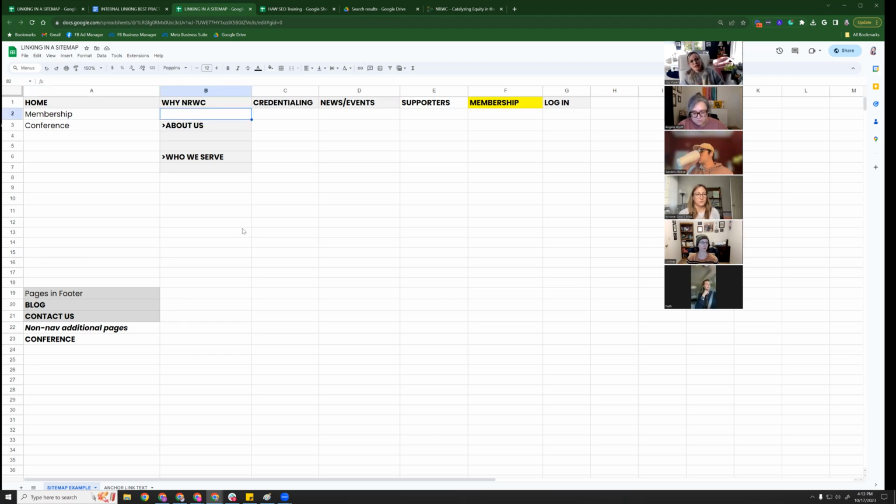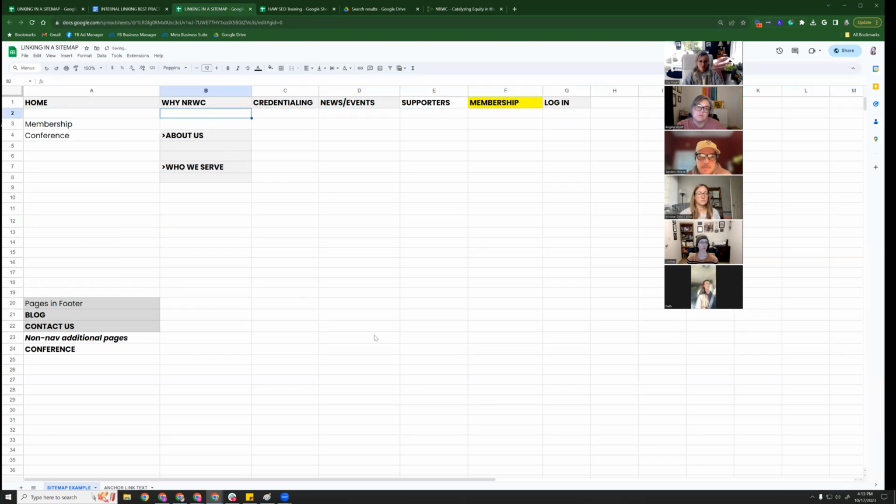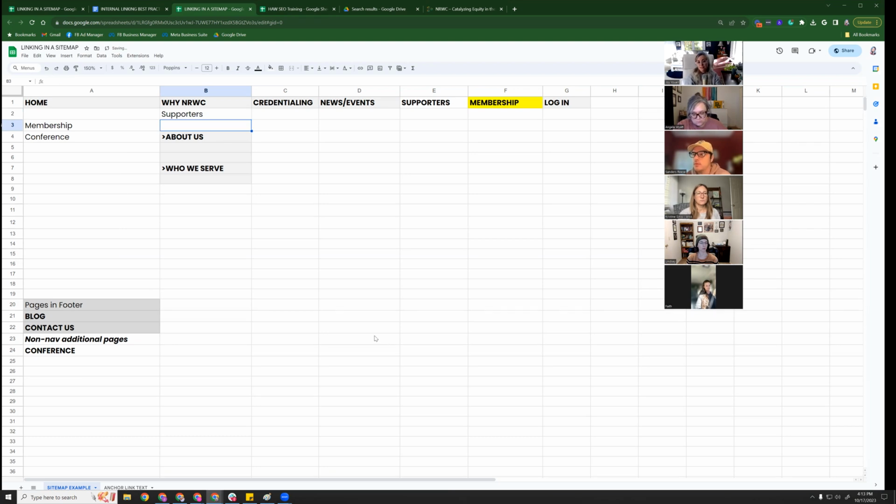All right, so why NRWC? Are there any pages that we would link to on that page? Probably supporters, but I don't know what supporters we're referencing, like organizations that support their mission, or what does that look like? I guess like sponsors. Yep. Yeah, so I would absolutely include that. And then probably the credentialing too. I mean, that's a differentiator, right?